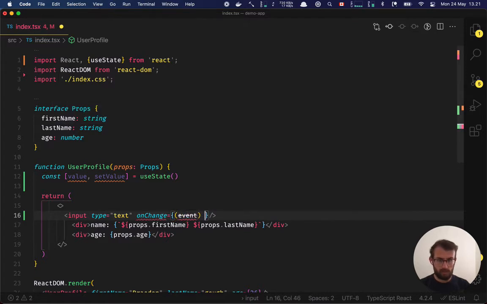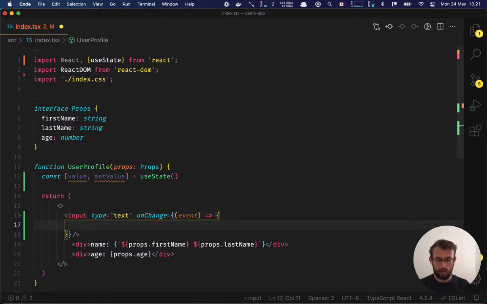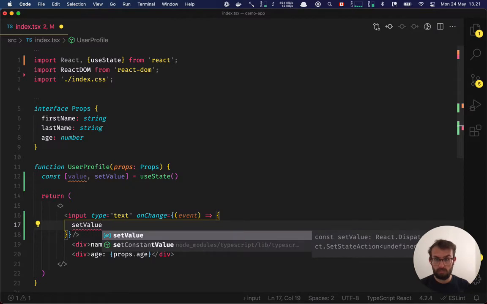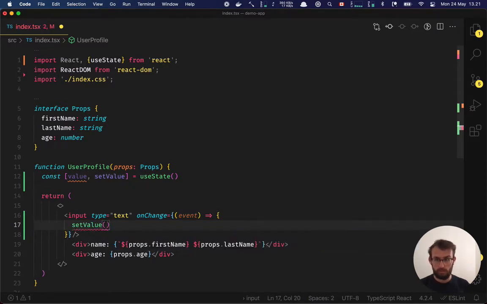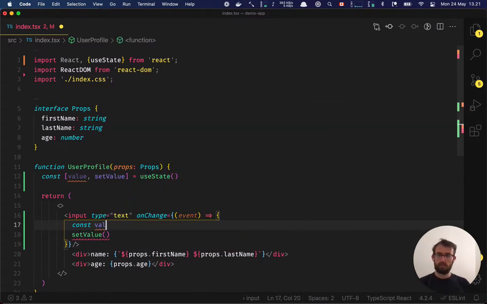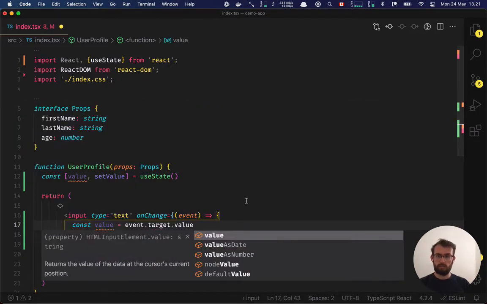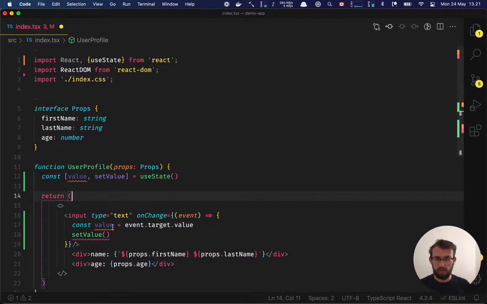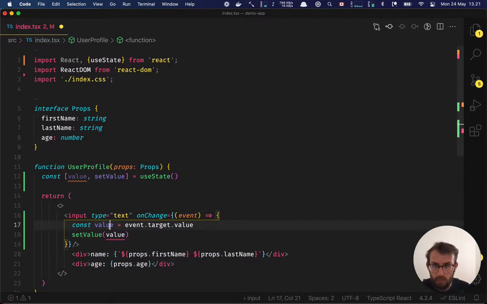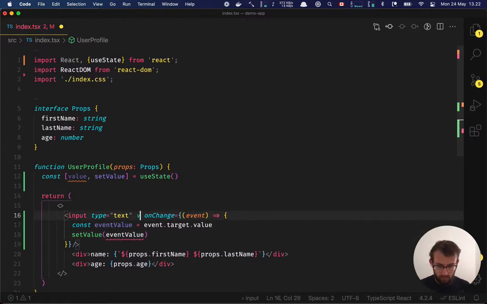We've got our event, and we set the value, and the value is going to be, so we could say const value equals event.target.value. And we're doing this inline, so we get some nice autocomplete. We can pass our value in here. Let's say eventValue, so we don't have a name conflict. And then the value here of this input is going to be equal to the value of our state.